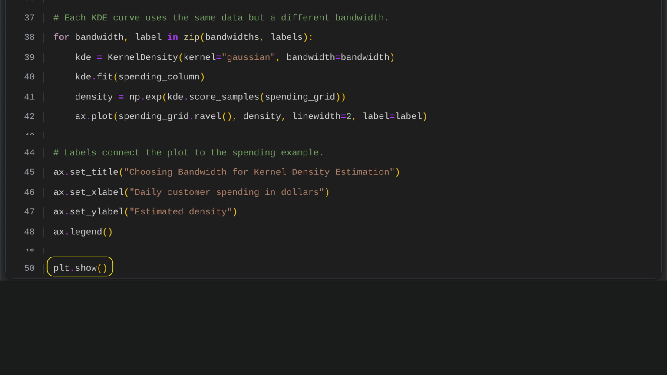Finally, the Matplotlib show function displays the completed plot. This lets us compare how different bandwidth choices affect the kernel density estimate, combining the histogram and density curves into one clear visual summary.